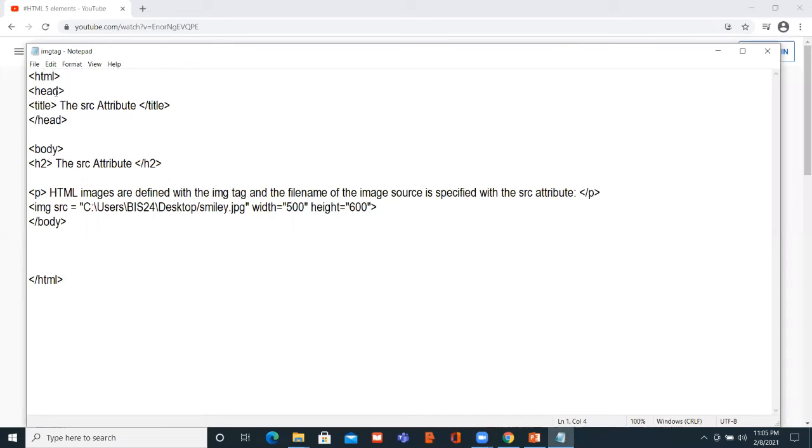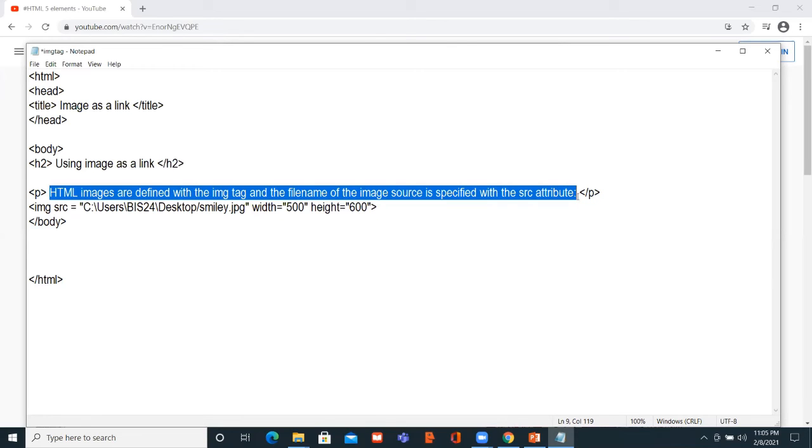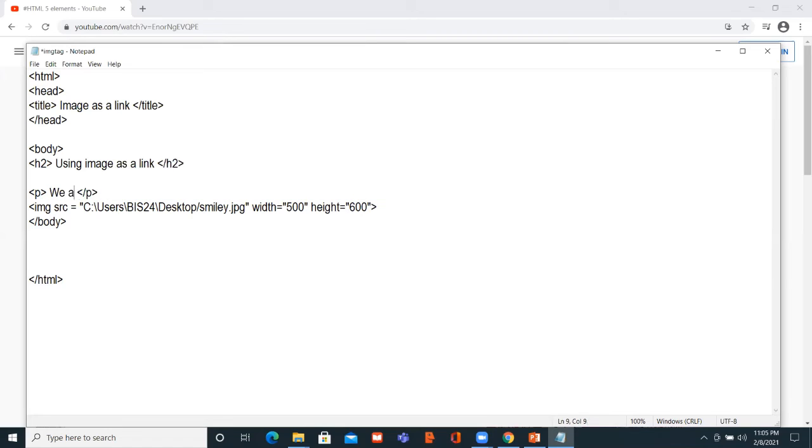We'll start with the HTML start tag. Then we'll use the head element. In this, we are going to give the title. Let us give the title as image as a link, right? And then we'll close the head tag. We'll start the body tag, and there, in the heading, we are going to specify using image as a link. Now here we'll change the paragraph: we can use an image also as a link.